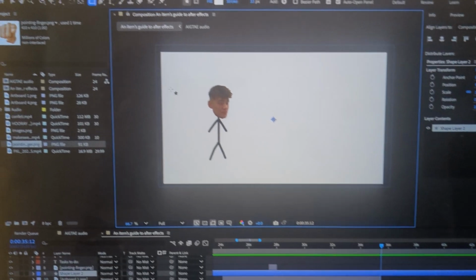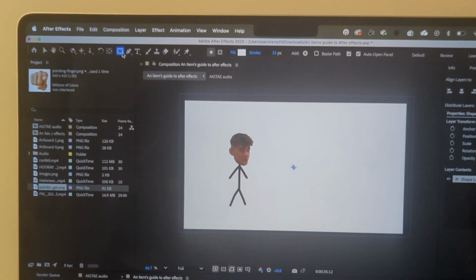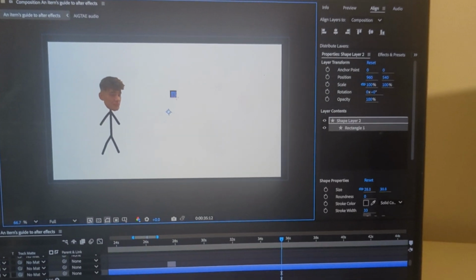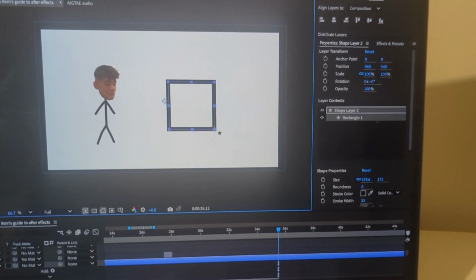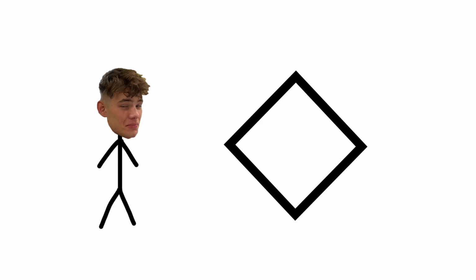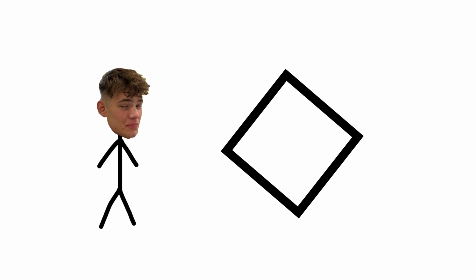Okay, I'm going to assume that you, watching, yes you, have opened up the Pandora's box which is After Effects before and know the fundamentals. If not, here's how you draw a square. And here it's spinning. Congratulations.